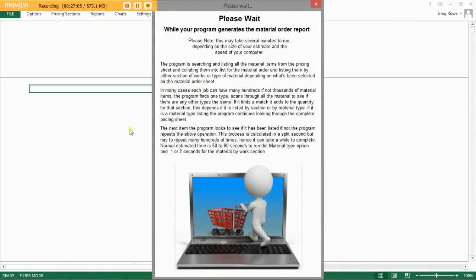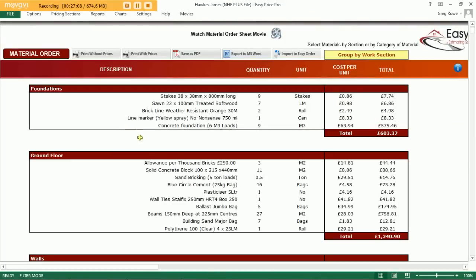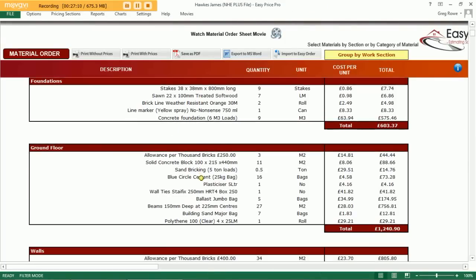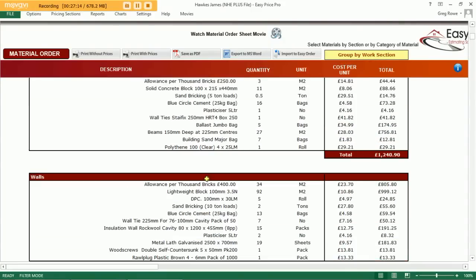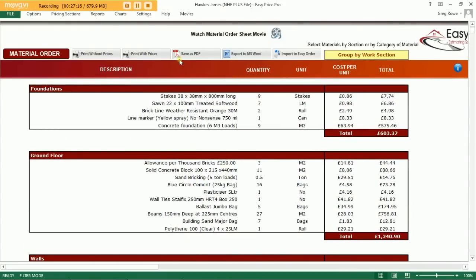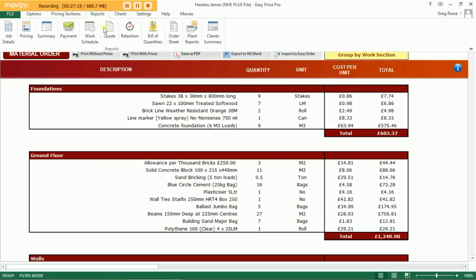The program will also generate you a material order sheet that you can send off to your supplier when you're ready for the items to be ordered to get them onto site. Again, printable with or without prices, or you can save it as a PDF.